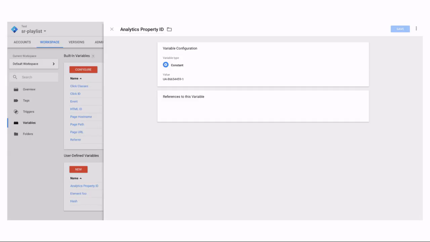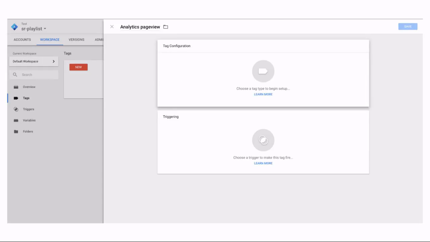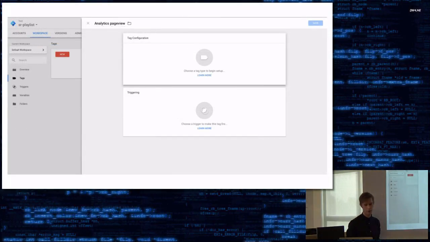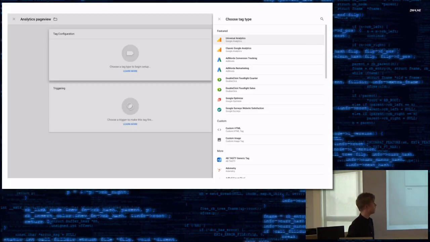And then we'll need to create a tag because that's what happens. We need to register a page view. So we create a tag by clicking on tags, surprise, clicking on new, select or enter a nice name, and we click on tag configuration and choose a tag. And when you click on that, you get the option to choose universal analytics. So we choose that.